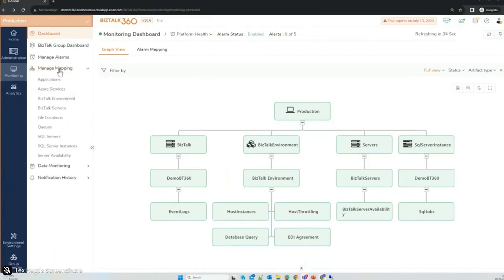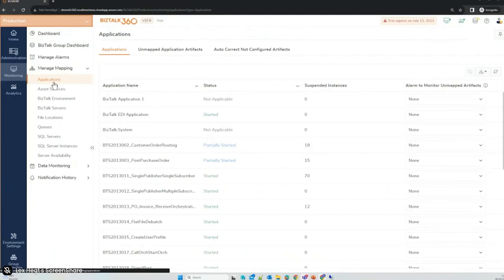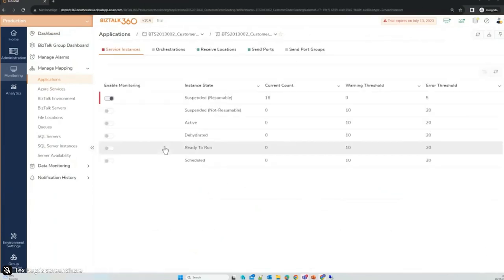Next, with respect to what all can be monitored, there's just so much. Of course, you can monitor against the BizTalk applications. So let's have a look at this one, for example. The BizTalk applications and their underlying BizTalk artifacts, like your receive locations and your send ports. Suspended service instances, we've seen it already. As you can see, you can monitor against all the different statuses.